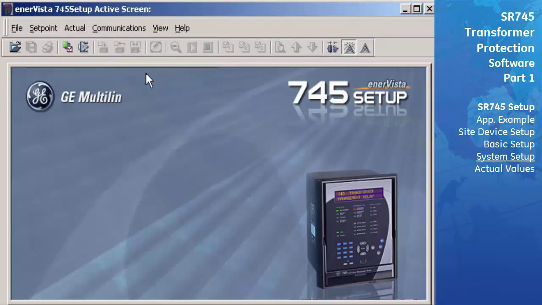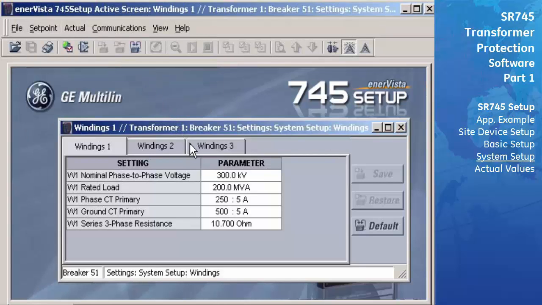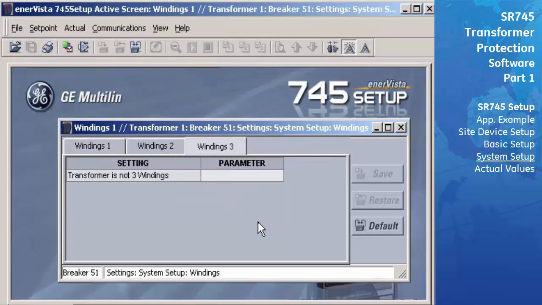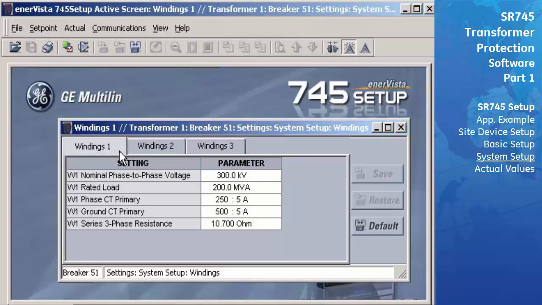You will see tabs available for 3 windings, but by selecting the Winding 3 tab, we can see that no settings are available, as we have already programmed the relay to protect a 2-winding transformer. No system or protection settings for the 3rd winding will be available when programming this relay. Select the Winding 1 tab to view all the available settings.